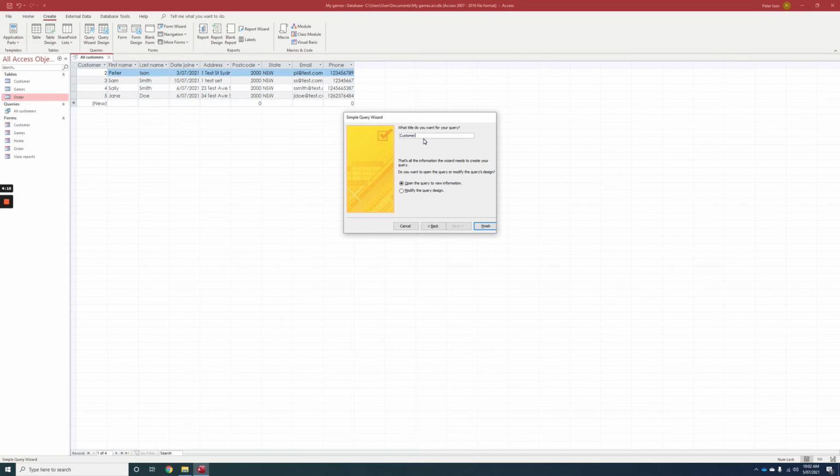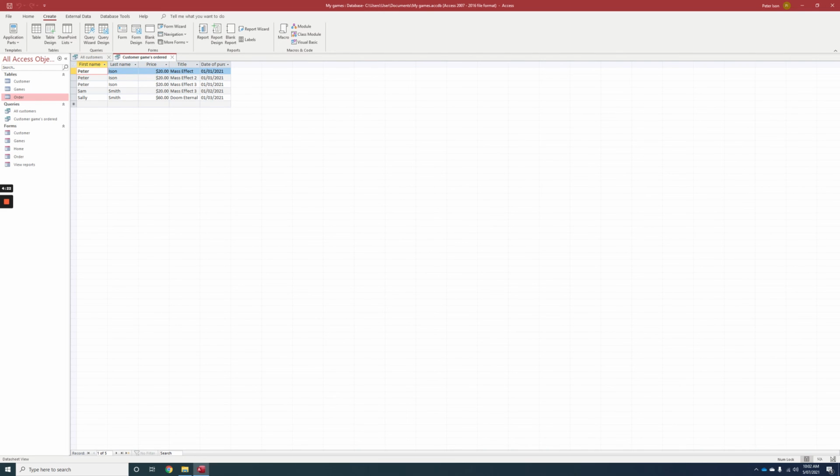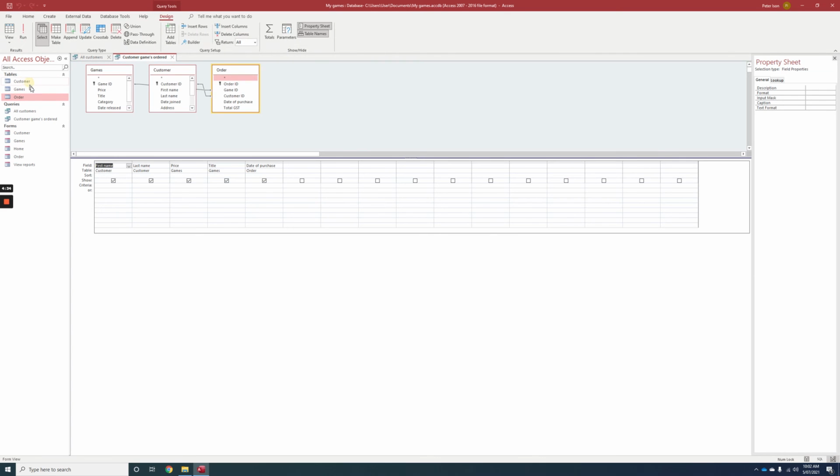let's name it customer games ordered. Press finish, and you can see here it has returned a custom search or query on the games by the customer, their price, their title, and date of order. And the same thing, we can go through and also edit that custom query too.